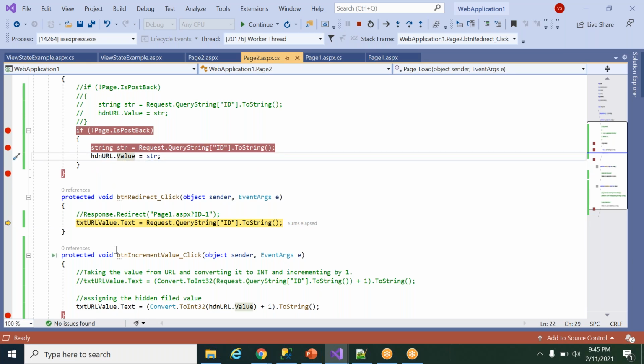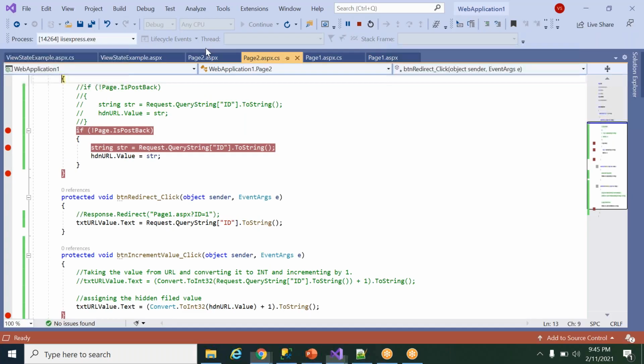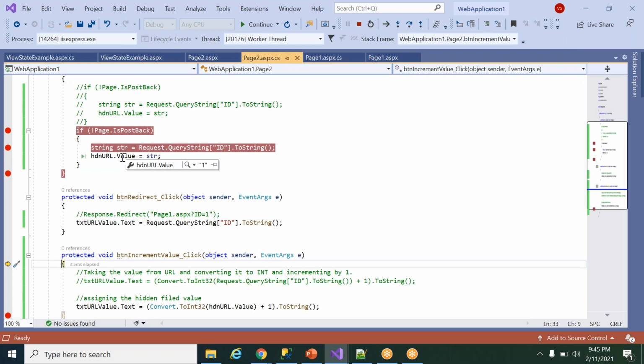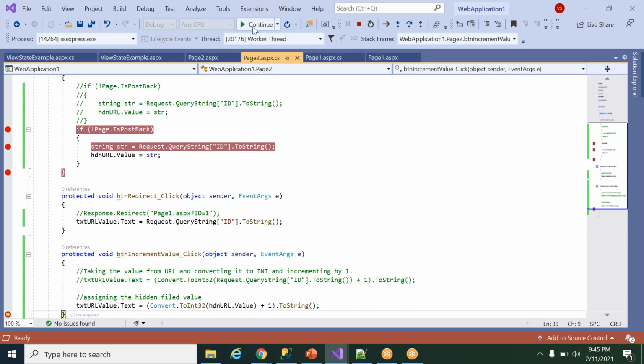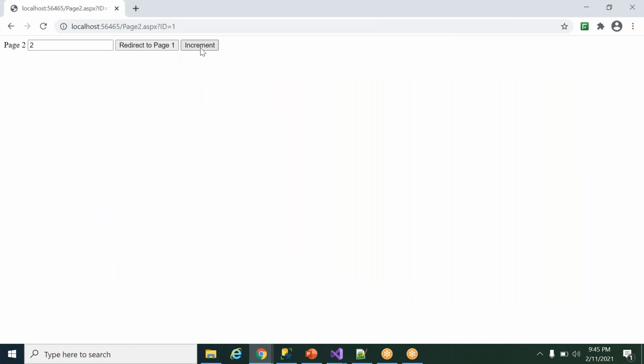So what I'm doing here is clicking on increment now. When you press F10, the hidden field value is still 1. Now in the increment handler, I am taking the hidden field value, which is 1, incrementing it by one, and then assigning it to the text box. Now run it. It is incremented by 1.